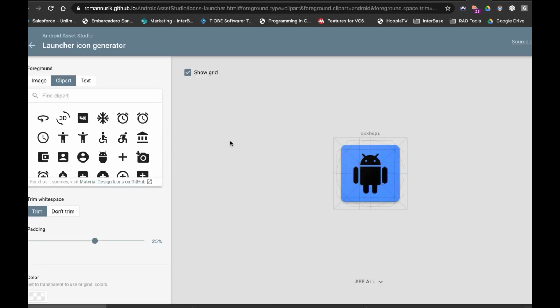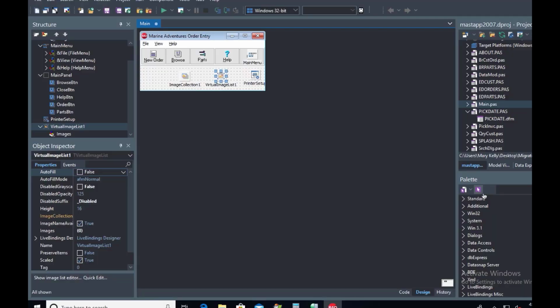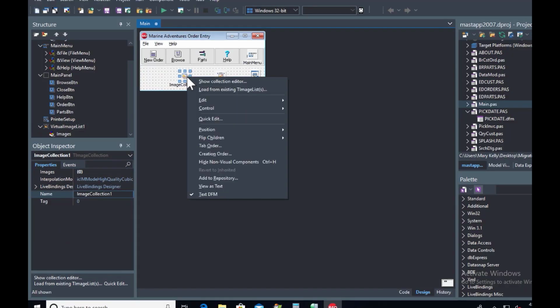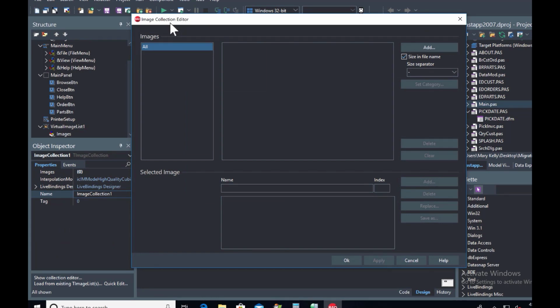Now, one of the cool parts about this is that it'll take an image, clip art, or even text, and it will actually create them at different screen resolutions. So for instance, 16 by 16, maybe 48 by 48, 72 by 72, and you can download them as the pre-packaged resolution, so that when you add them to projects, you don't have to worry about whether an image is going to look blurry versus clean and crisp.